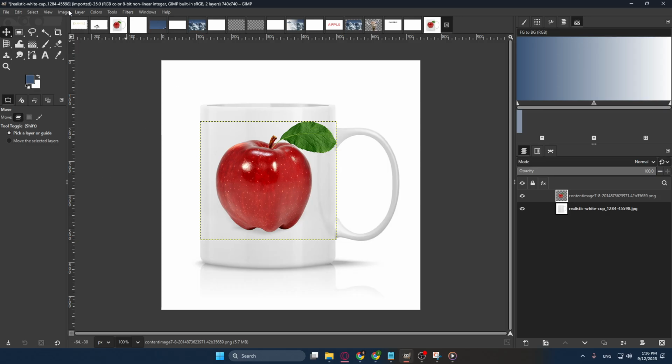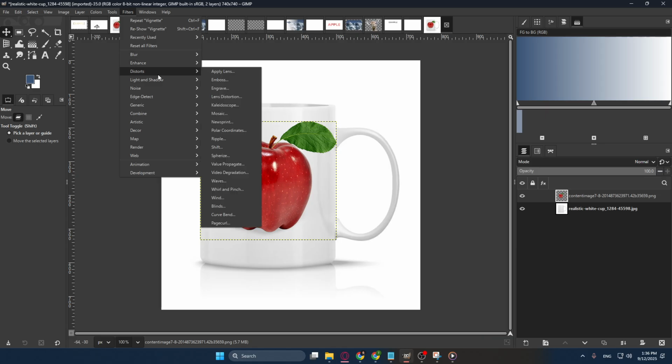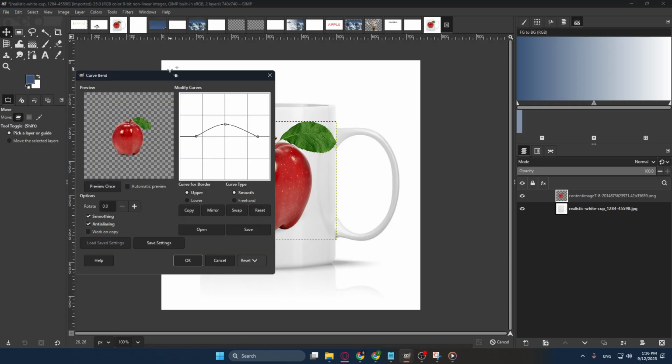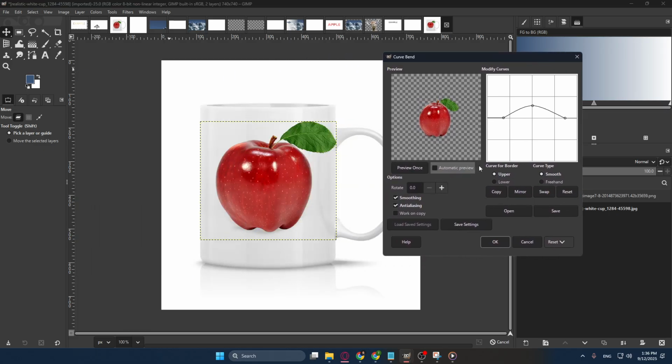First, click on Filters in the top menu, then select Distort, and finally click Curve Bend. This tool allows you to adjust the curvature of your image, mimicking the natural roundness of a mug. Take your time with this step, tweaking the settings carefully until it matches your design goals. Remember, you can always use the preview function to see how changes affect the image before applying them.